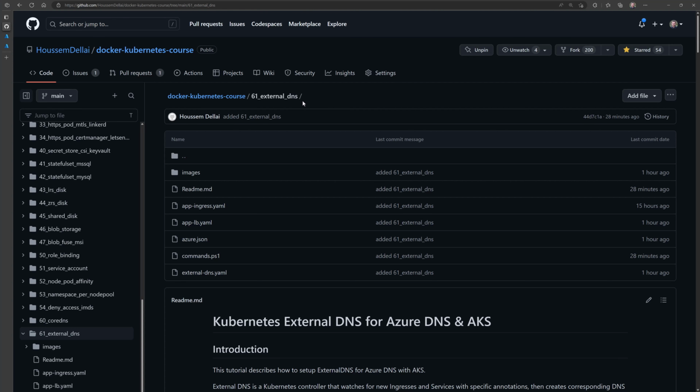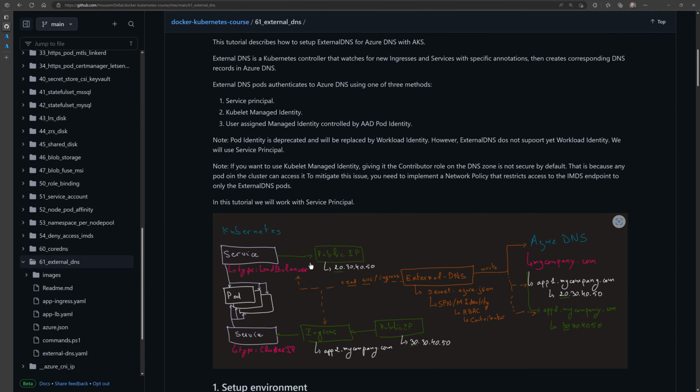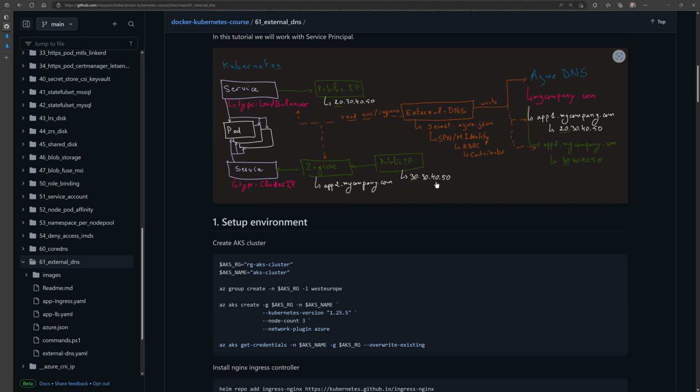Let's learn in this lab how external DNS really works. In this GitHub repository, you will find all the scripts and all the YAML files that I'll be using in this lab. In this lab, we will mainly create a service of type load balancer and an ingress resource that will use a custom domain name, and then we will install external DNS with a secret that uses a service principal, and then configure it to create and synchronize the custom domain names within my Azure DNS zone. Let's get started.